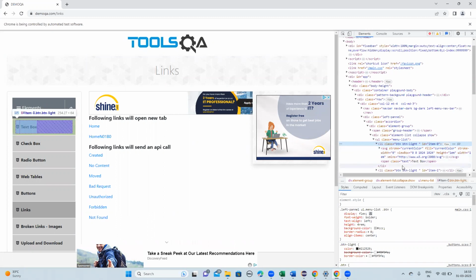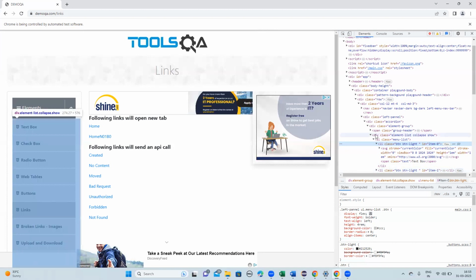Okay, guys. Sometimes class name also can be unique. Sometimes. So you can find any attribute with some unique value. That means for the same attribute, the same value should not be defined for any other element. There should be no other element with the same attribute and the same value, guys. That is called a unique attribute.